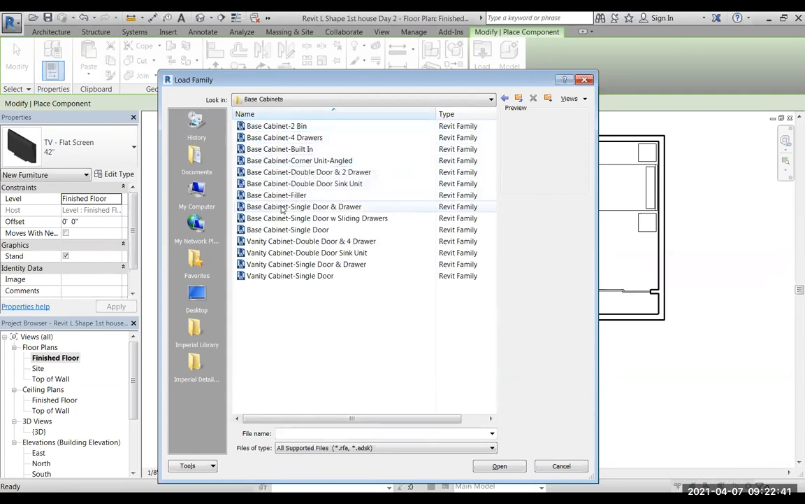There's two different types of base cabinets. There's kitchen base cabinets and there's bathroom base cabinets. The bathroom base cabinets are all vanity cabinets. So at least in the kitchen, we're not going to deal with these bottom ones that are the vanity cabinets. We're just going to deal with the base cabinets up above.